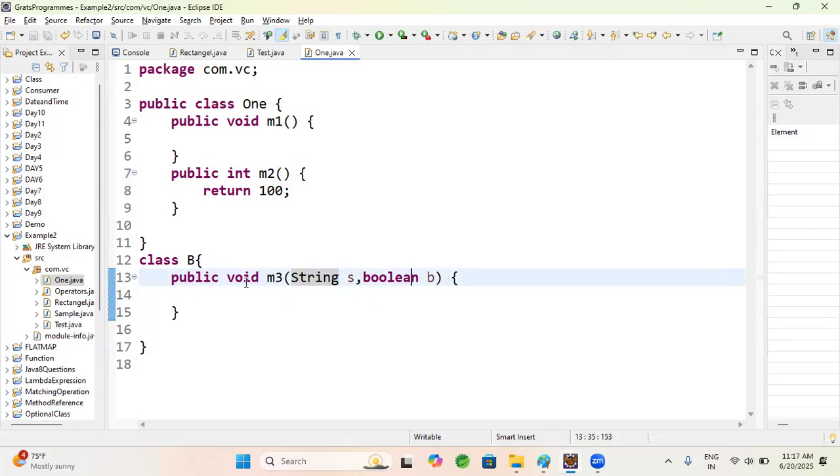If it returns some integer or floating point values: for integer we are going to use int, for floating point values we are going to use float, and for string values we are going to use String.